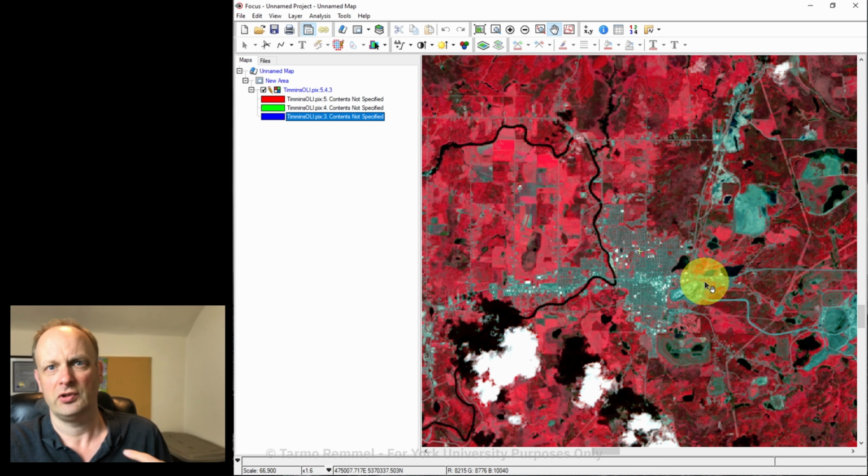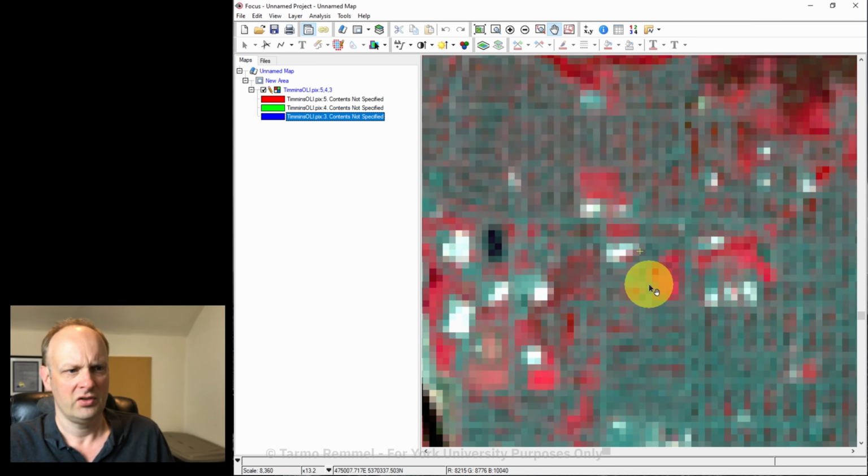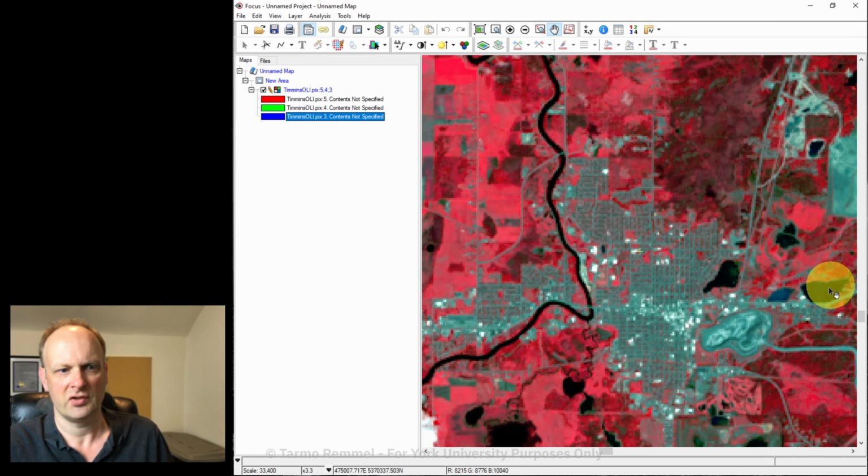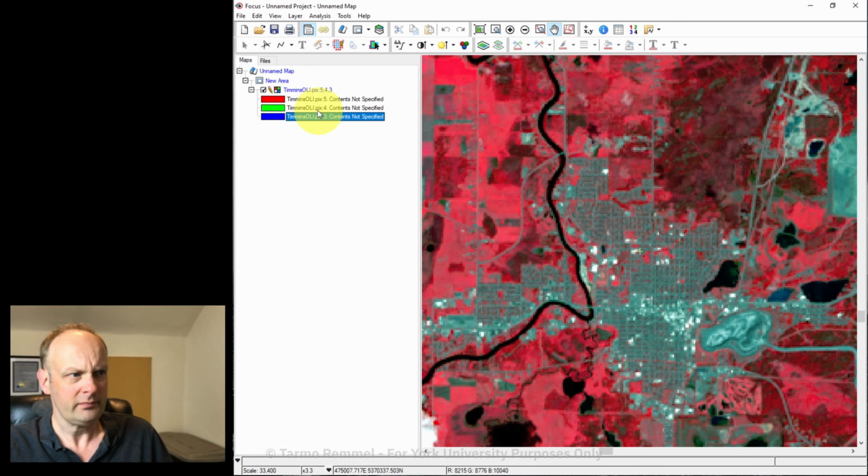It's also possible to use the scroll wheel on your mouse to do very quick zooming in and out. So you can sort of see the grid pattern of roads in here. You can see these little parks and green areas within Timmins. I can zoom out. These dark areas are lakes, ponds, rivers, and so on. We get a sense of what's going on very quickly.